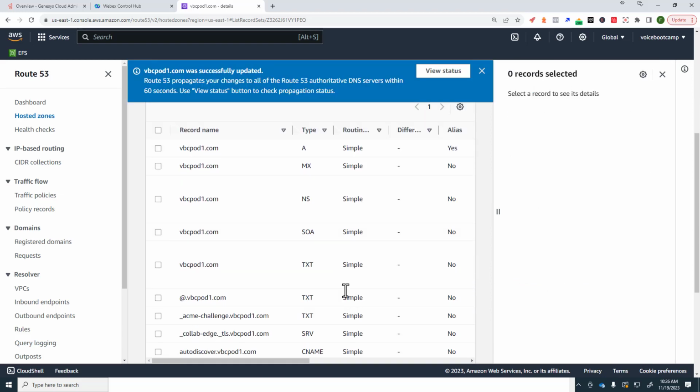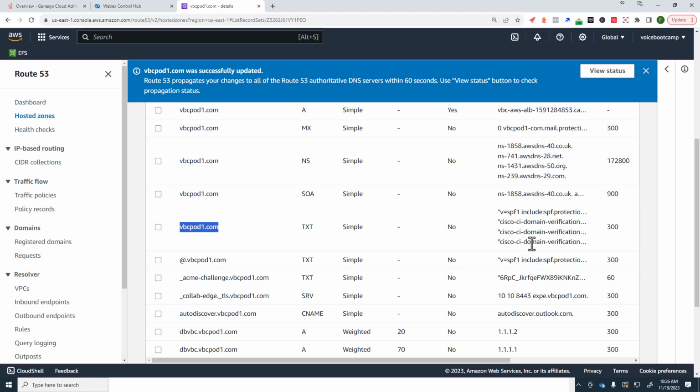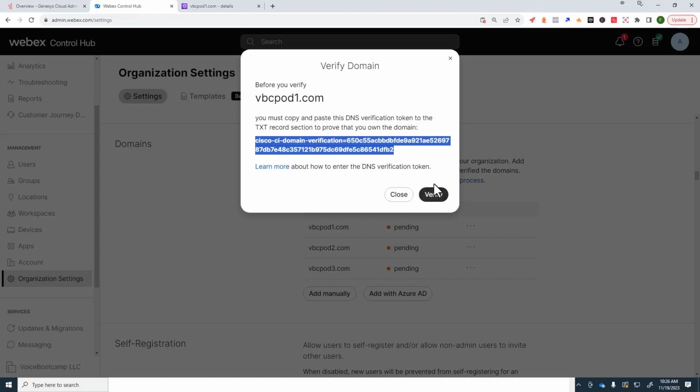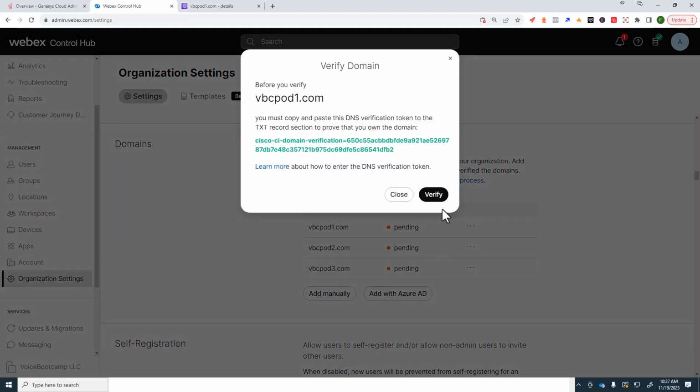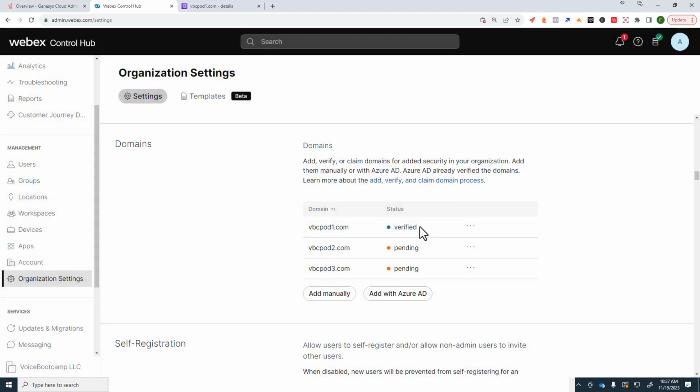And basically what Cisco is going to do is contact this domain and look at this record and see if that Cisco verification is there or not. Now the thing about this is that it may take some time to verify, so you may want to wait a little bit before you try it. If you click on verify now, it may not happen right away. Okay, but in my case it is verified now.